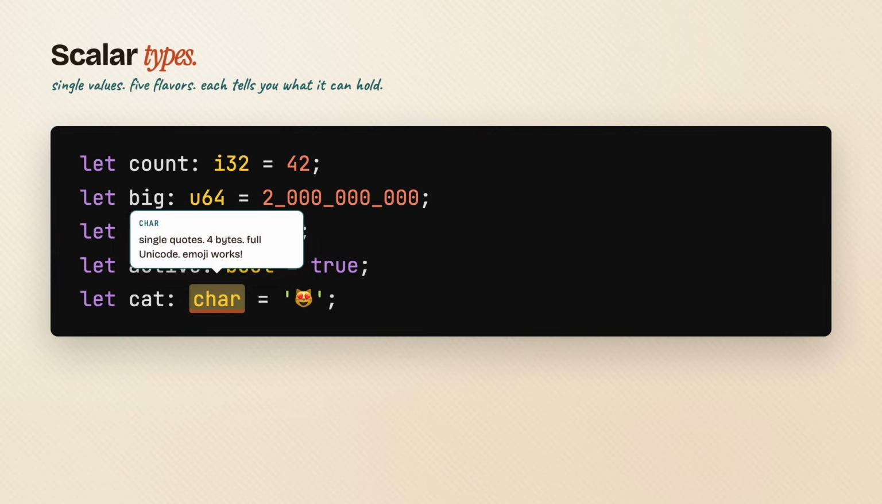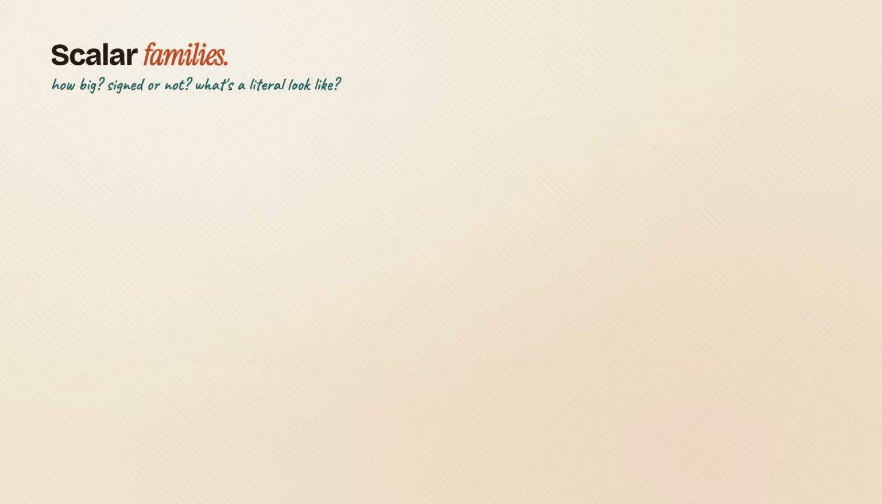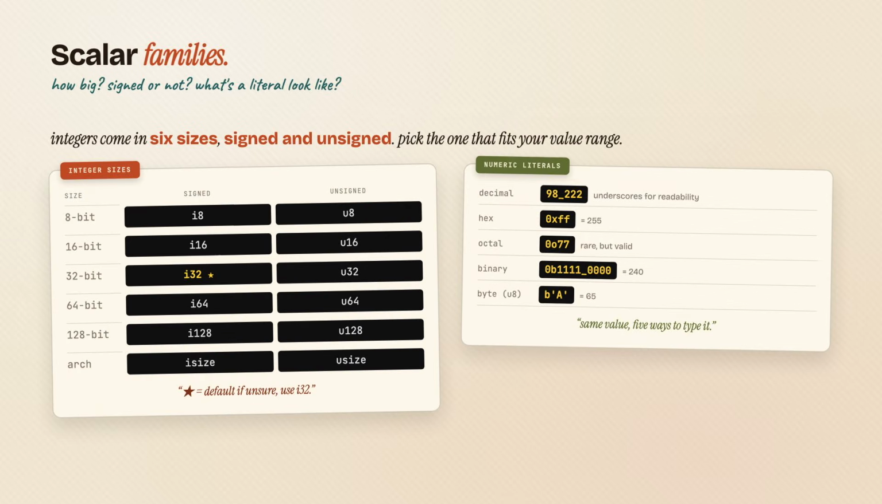And then I just want to mention that integers come in 6 sizes, signed and unsigned. Pick the one that fits your value range. If you're not sure, use i32. And there are 5 ways to write a number: decimal, hex, octal, binary, and a single byte literal for u8. So you can pick your own data type and work through it by being explicit about it.